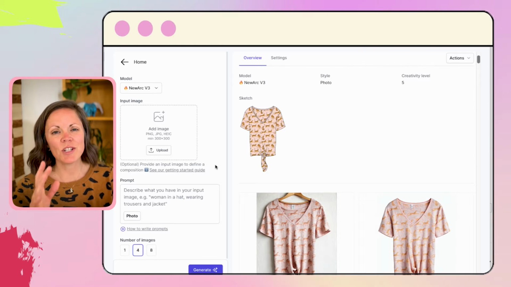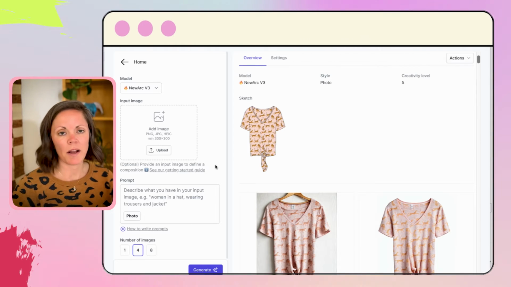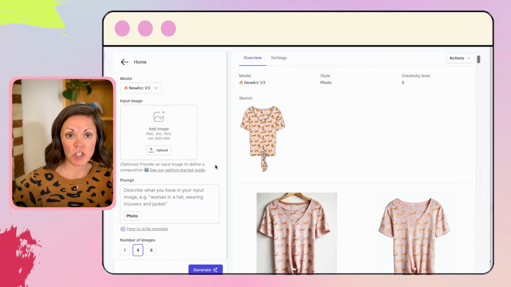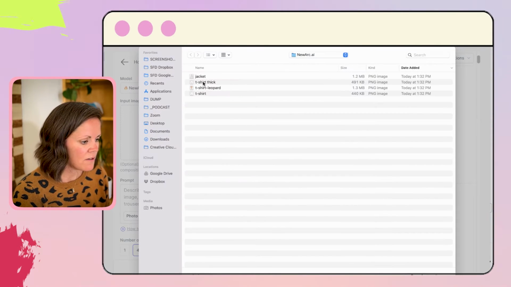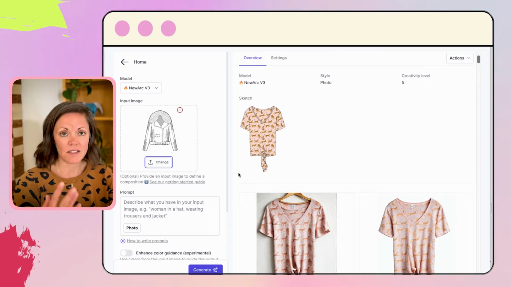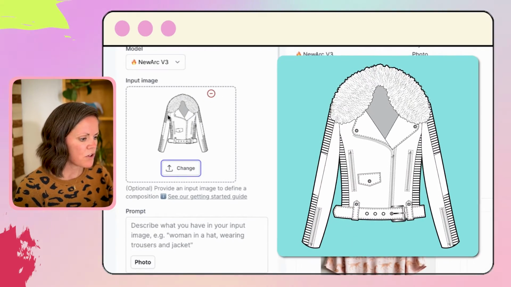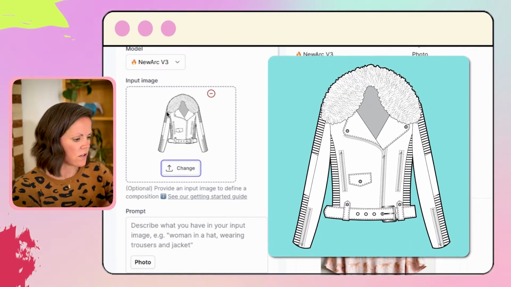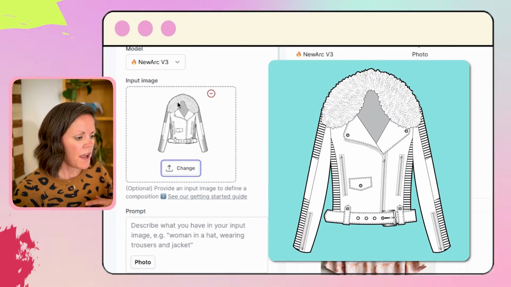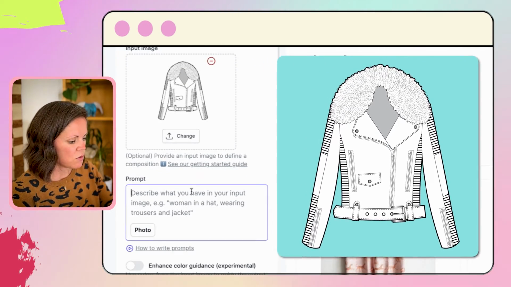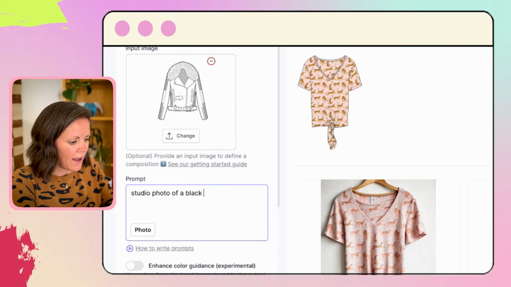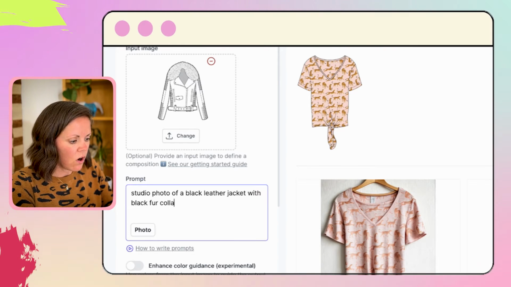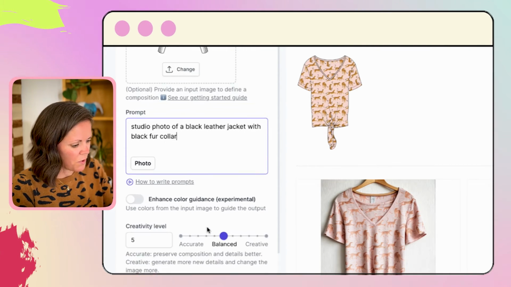All right, so arguably this t-shirt design is pretty basic, right? We did the black and white, we did the color with the cheetah print, but let's look at a garment that's a little bit more complex. I've got this jacket here, and arguably this is a pretty stylized detail flat. We've got a lot of zippers, some maybe rib details on the sleeves and on the side panel, and we've got like a fur collar. So what I'm gonna do here is say studio photo of a black leather jacket with black fur collar. And I think that's what we're gonna do.